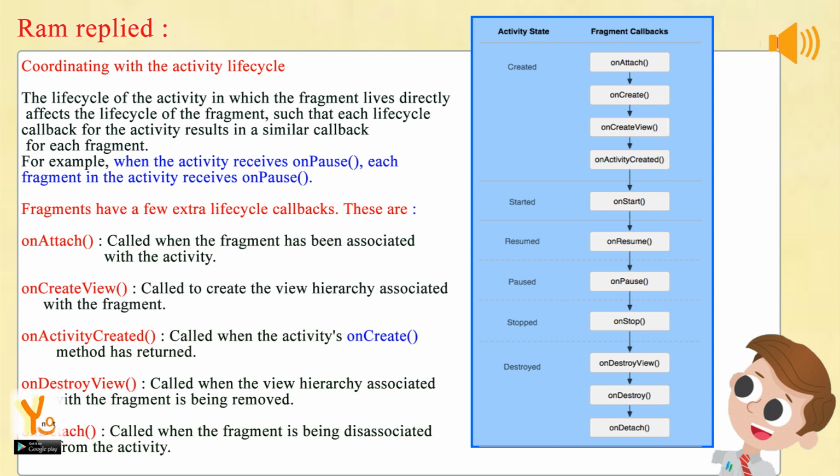Fragments have a few extra life cycle callbacks. onAttach: called when the fragment has been associated with the activity. onCreateView: called to create the view hierarchy associated with the fragment. onActivityCreated: called when the activity's onCreate method has returned. onDestroyView: called when the view hierarchy associated with the fragment is being removed. onDetach: called when the fragment is being disassociated from the activity.